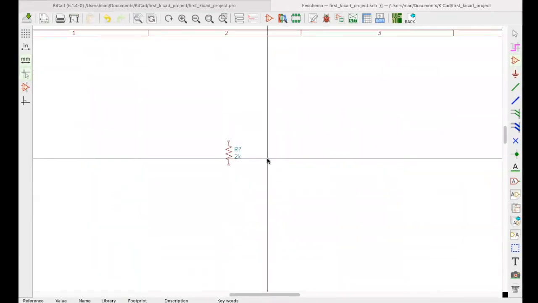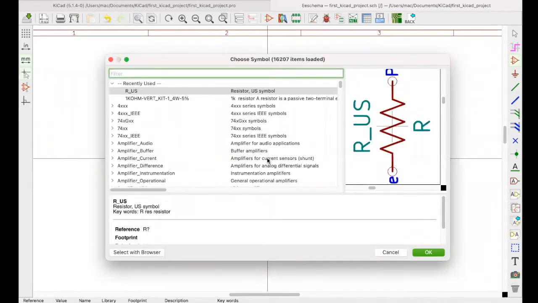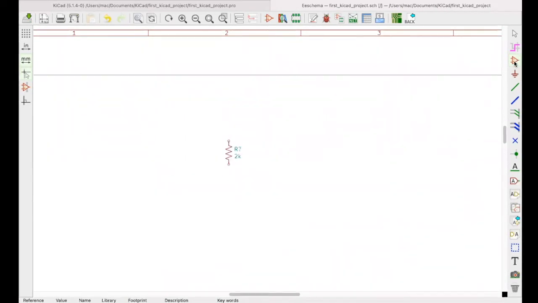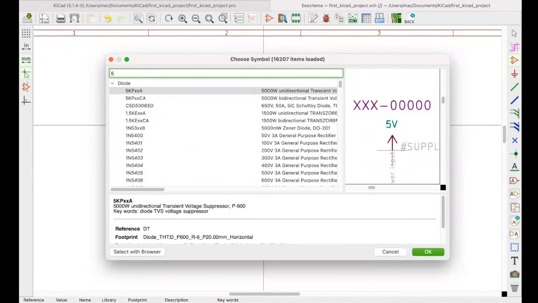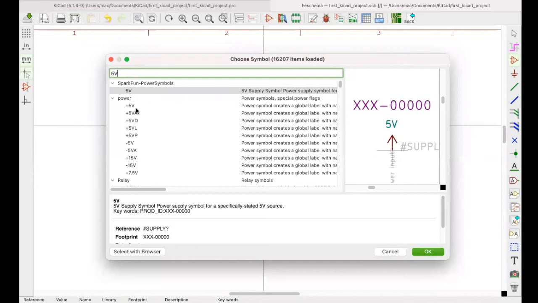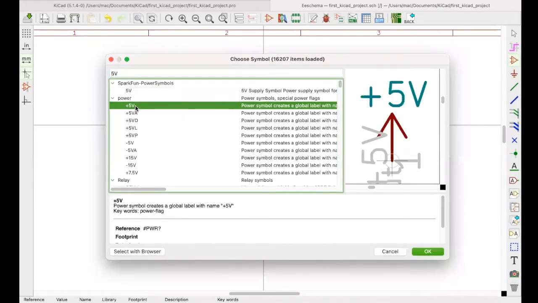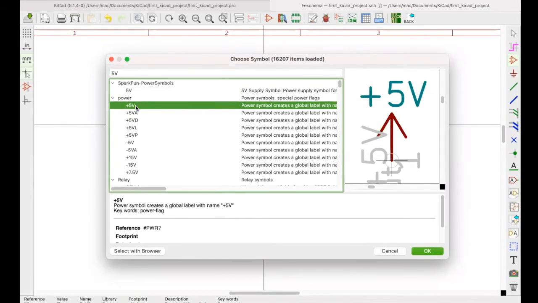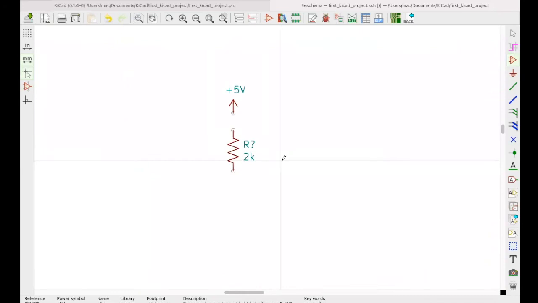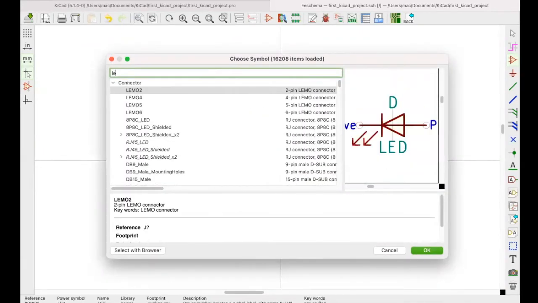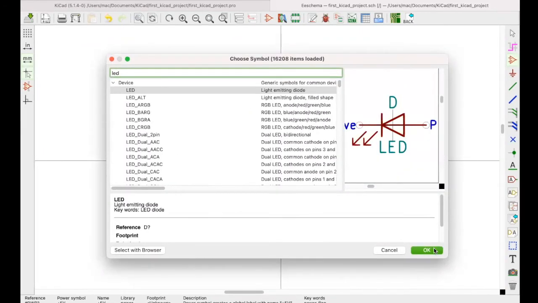Maybe you want to add a power like 5V. I'll just hit A on my keyboard, or just grab this and then hit anywhere, then search 5V. So I'll get everything that's available within my libraries, and all these libraries come with the KiCad library. So it works out of the box. You have to do nothing up to that point. So that way, and maybe I'll do an LED. So I'll search LED. Yeah, so I can grab this.